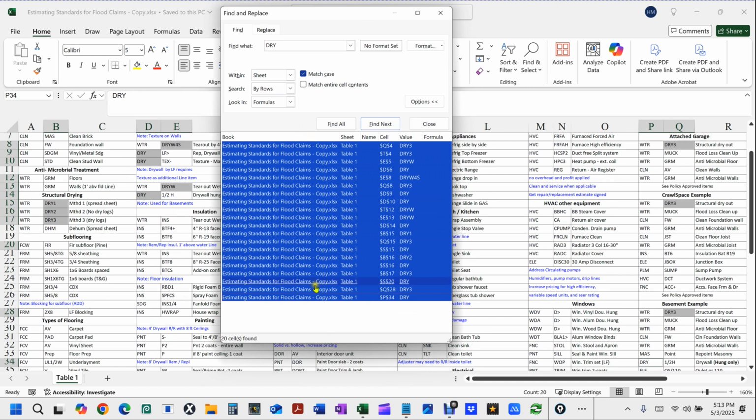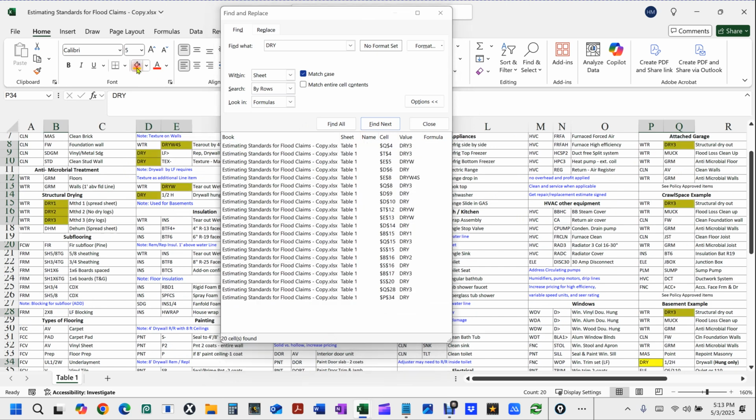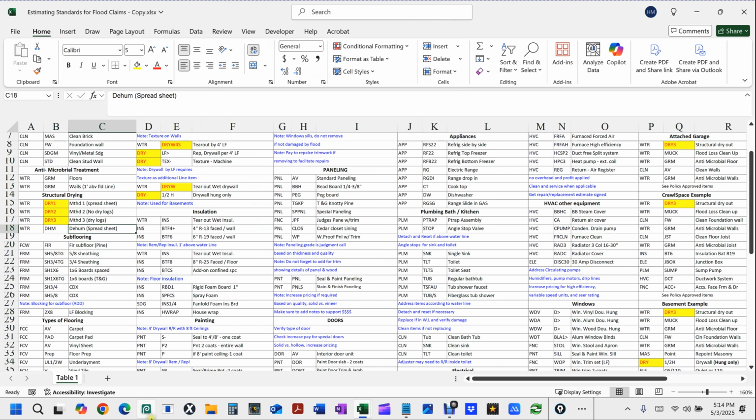Okay. Now, while it's selected, I could go in and change the color of the cell by clicking on this to yellow. And if I wanted to change the color, I could change the color of it. So now I'm going to deselect and show you what we did.